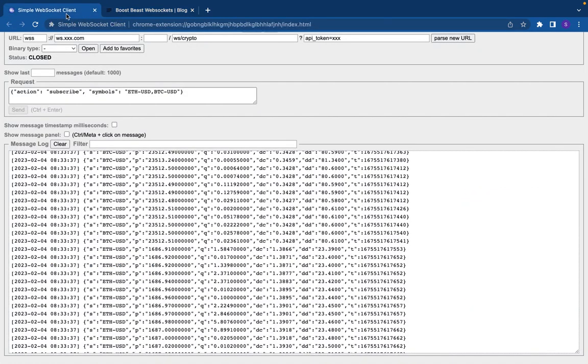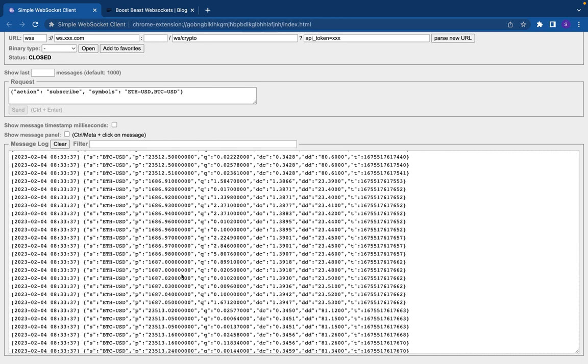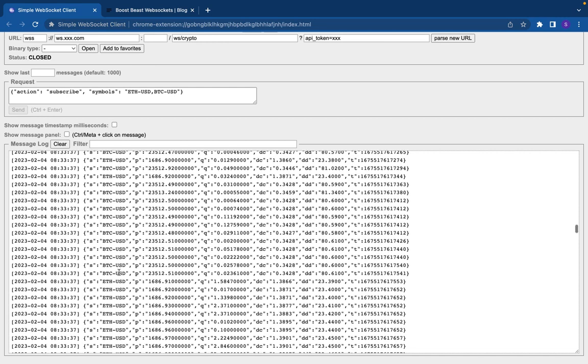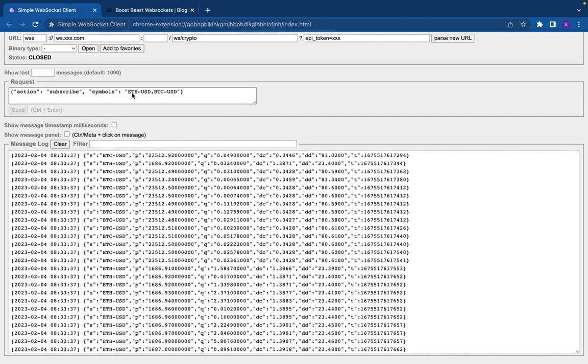So now for the demo. We get the data from a WebSocket from a third-party provider in this format. So if you see here, we have quotes. We subscribe to the Ethereum USD and Bitcoin USD. So we get the data for both the symbols.